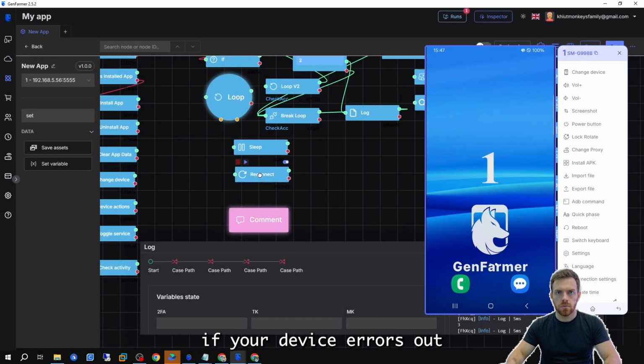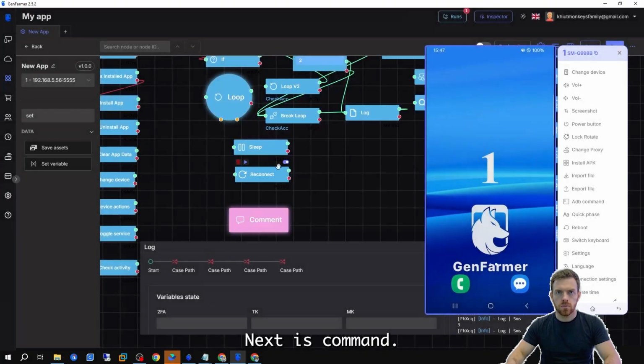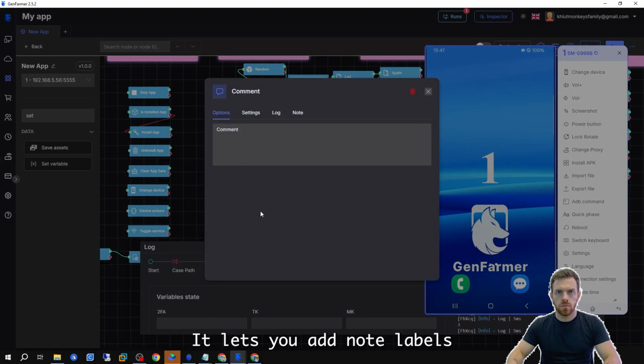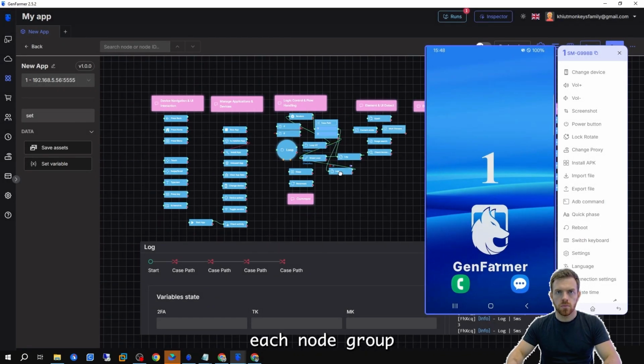If your device errors out or loses connection, this node reconnects automatically. Next is command. It lets you add notes/labels to the branches you've built, so it's easier to understand, maintain, and upgrade your workflow. For example, I use it to label each node group so viewers can follow along faster.